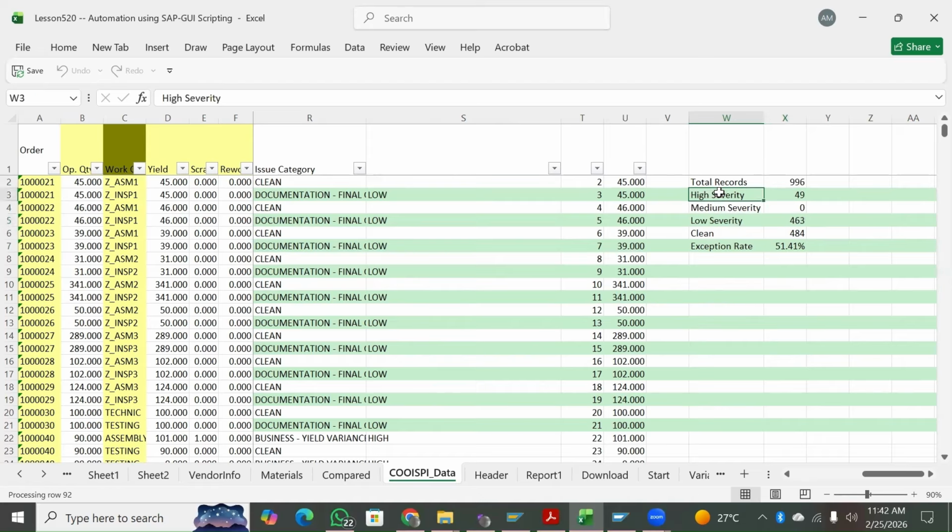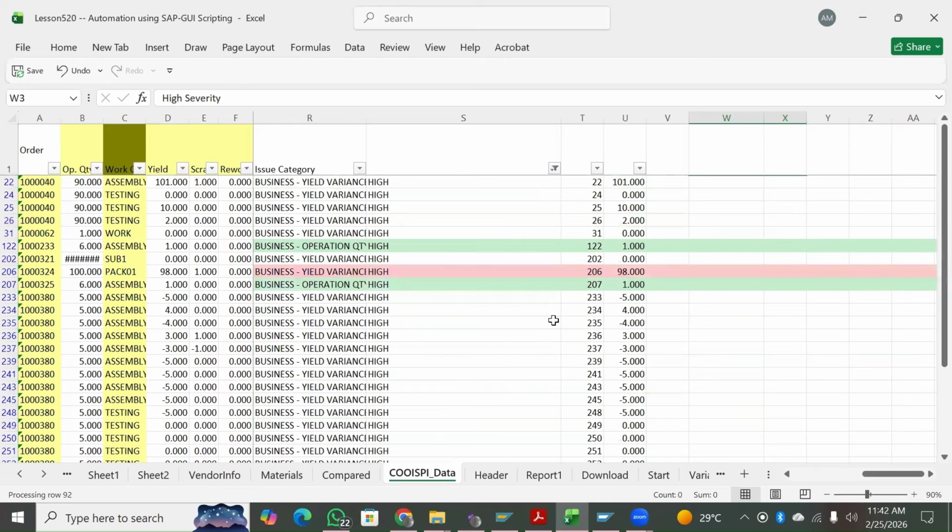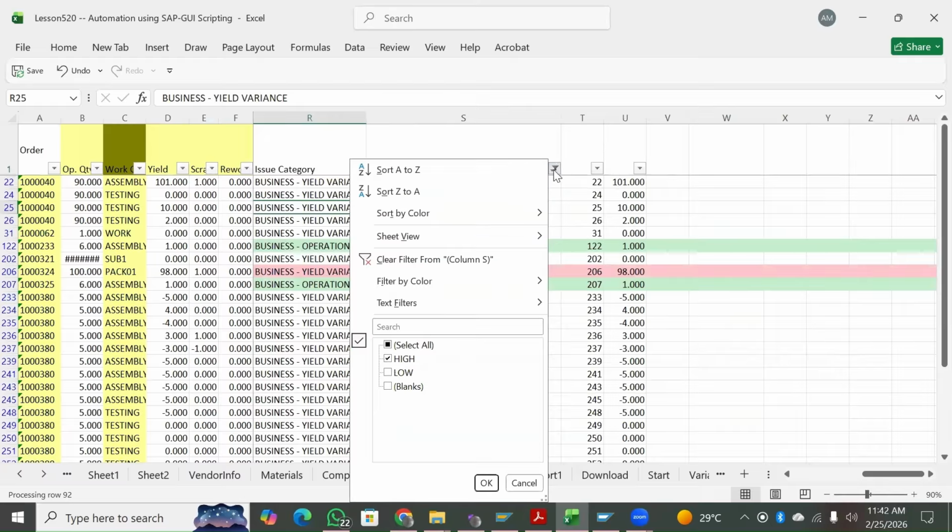This is your real focus. These are likely yield variance beyond tolerance, plan quantity mismatch, operation vs plan mismatch, final confirmation inconsistency. These are business impacting exceptions. Most important insight: your system has now separated operational noise, documentation, real production risk, business impact. That is exactly what SAP does not do natively. We have successfully built a decision layer.